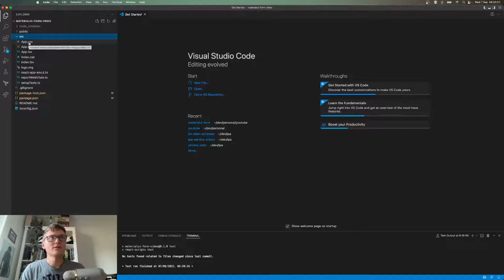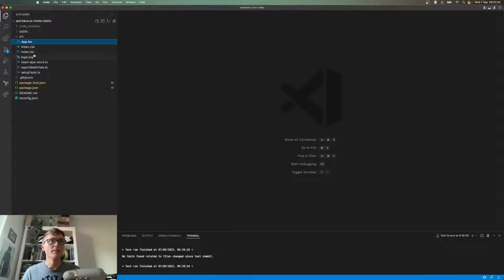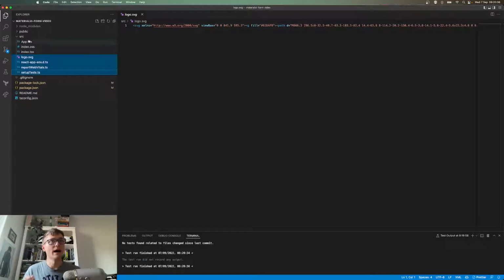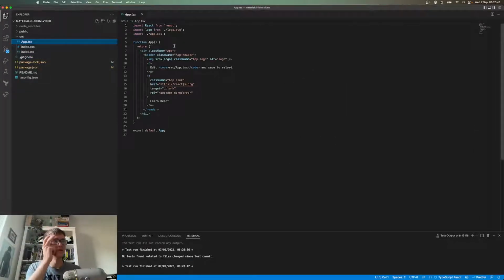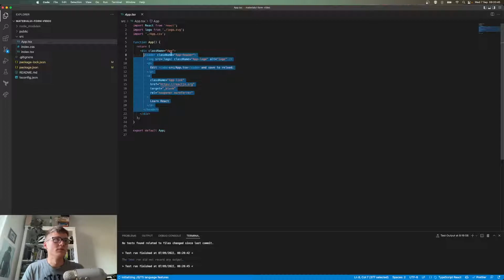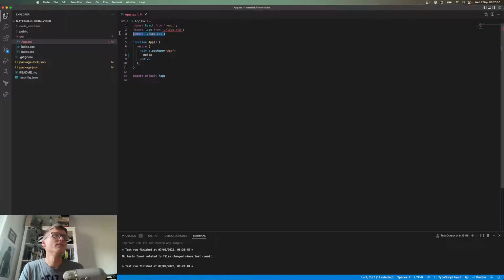So first thing we're going to do is get rid of some of this boilerplate that we don't need. So we want to get rid of app.css and app.test, they can go. And then everything other than app.tsx, index.css, and index.tsx. So we can get rid of that, and then just say hello in here. We can't import that anymore, we don't need that anymore.